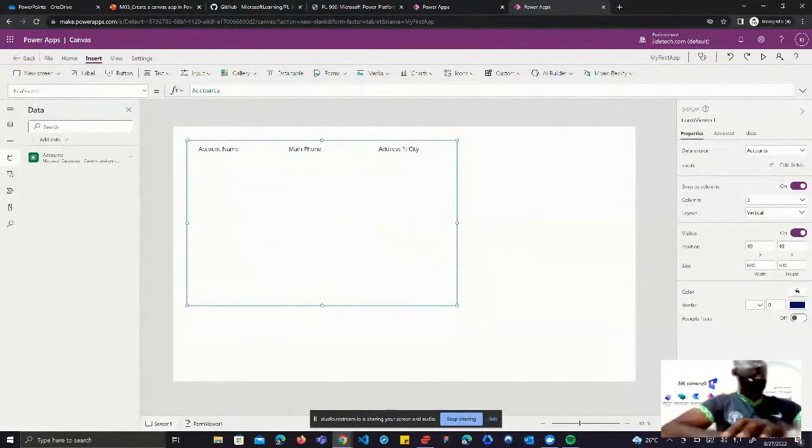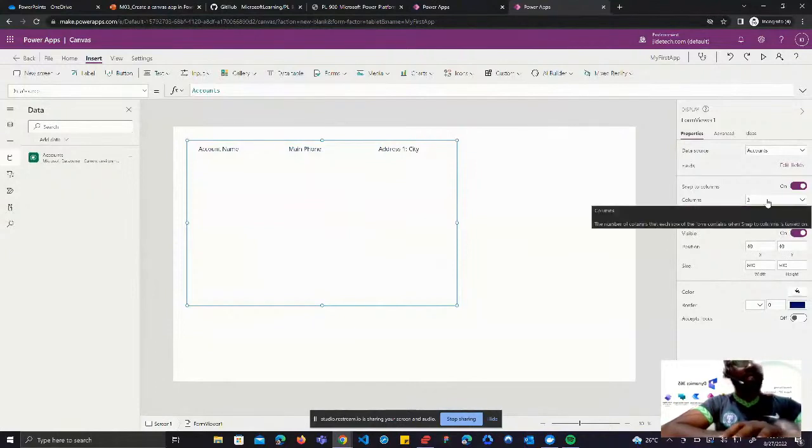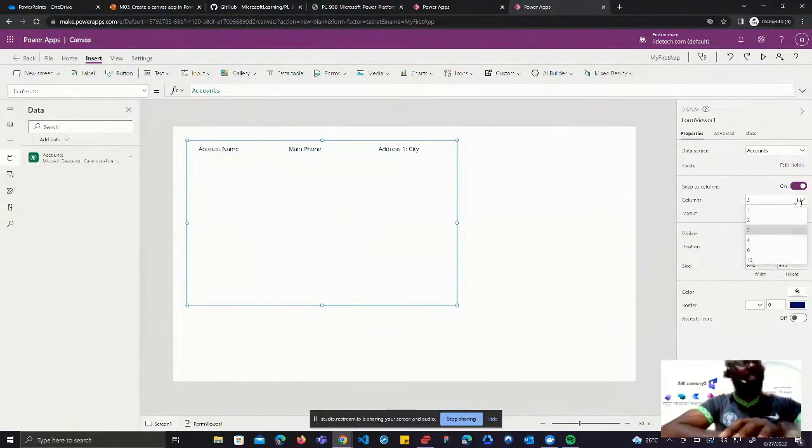Now, see what this does. It asks me, how do you want it? You want it vertical? You want it in columns, right? Do you want three columns, or I can make it 4, 6, 12? If I make it 12, I have 12 columns.